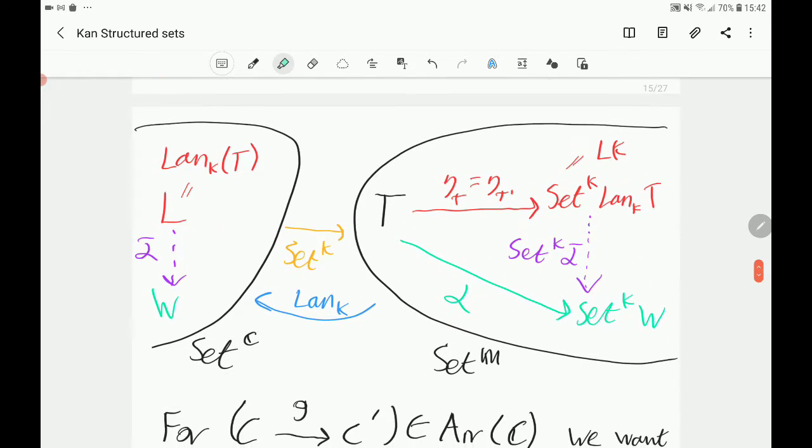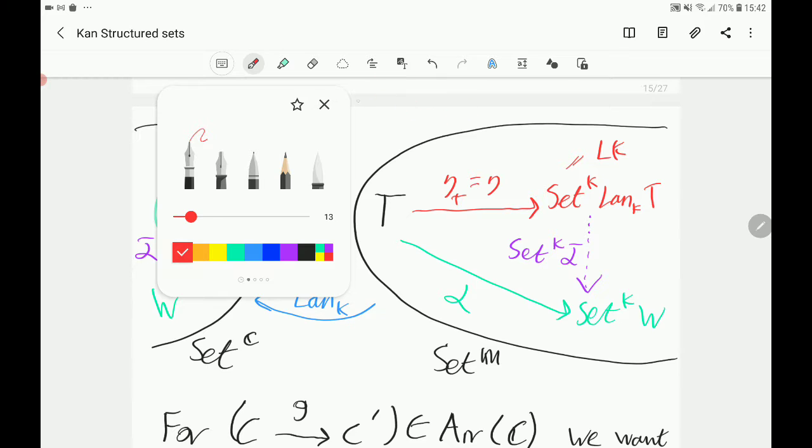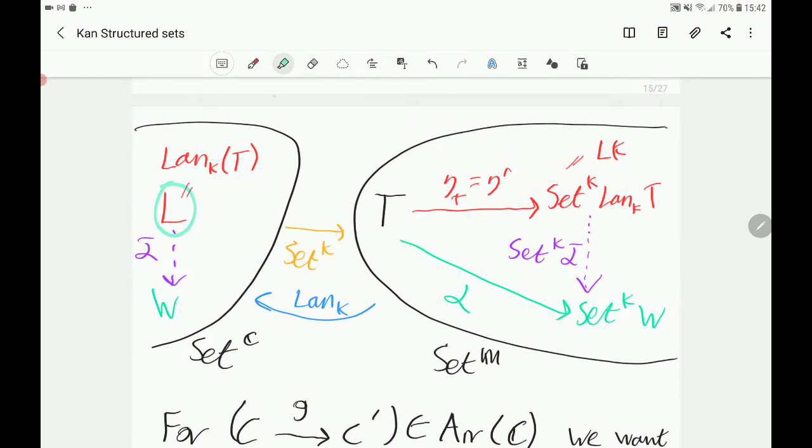So this is our picture. And what we're really after is this initial morphism (L, eta), which is an initial morphism from T to Set to the power of K. So that's what we want.